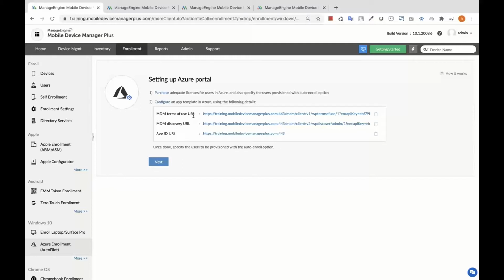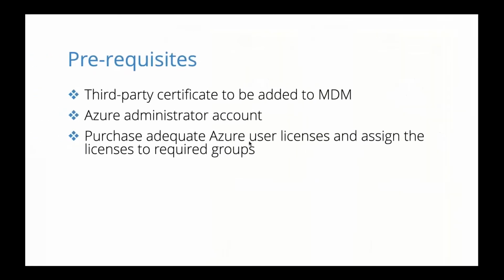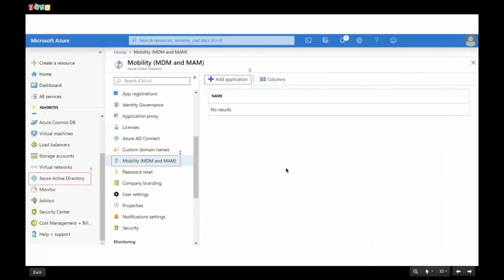That is the MDM terms of use URL, the discovery URL, and the app ID URI. All of these three URLs need to be pasted on your corporate Azure portal. So to do that, let us navigate back onto the Azure portal and log in using your credentials. Here, we need to click on Azure Active Directory from the leftmost pane, and then click on Mobility, MDM, and MAM. After which, I will have an option to add application.